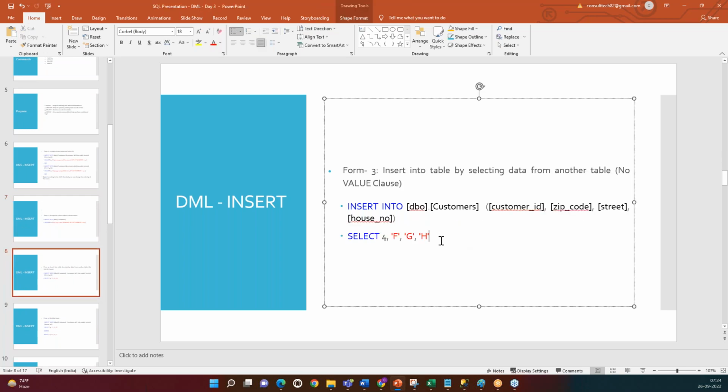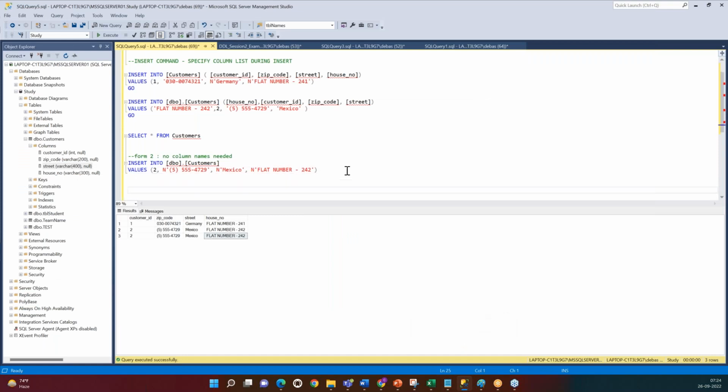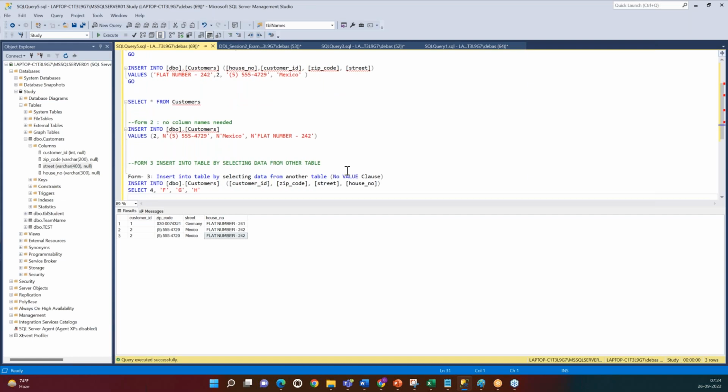Form 3. Let's go back and say that I want to insert data, but I want to select the data from somewhere. Okay. Form 3 is: insert into table by selecting data from another table. We'll see how this particular form works, and we'll understand that particular thing. Okay. Let us understand what this particular form is.